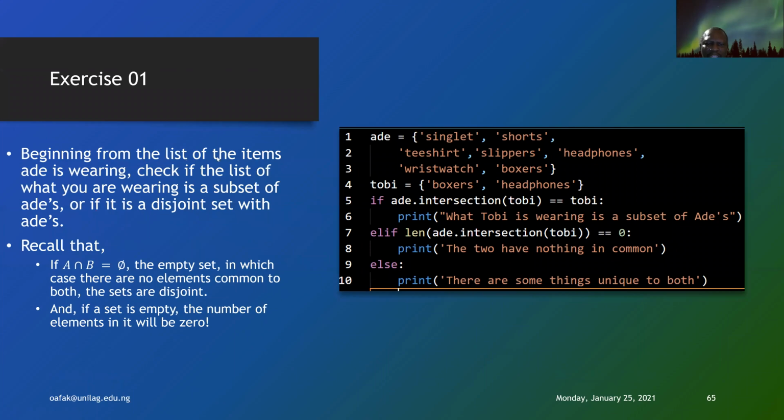So beginning from the list of items Ade is wearing, check if the list you are wearing is a subset of what Ade is wearing, or if it's a disjoint set. That is the problem we want to solve. And this is a sample code, my own code of doing it. But if you are strong enough, you can try your hand and program it without looking at this code. But if you can't, look at this code and type it in and understand this, and then you can now test your own.